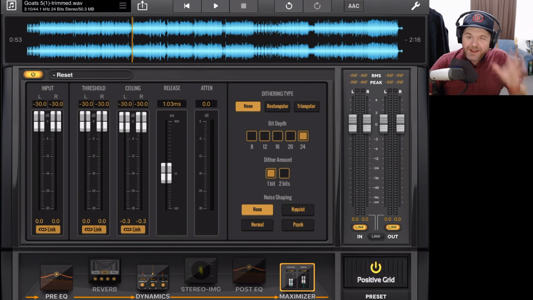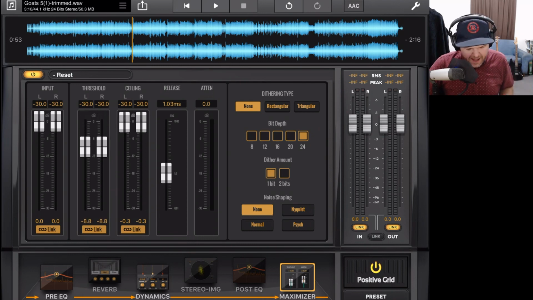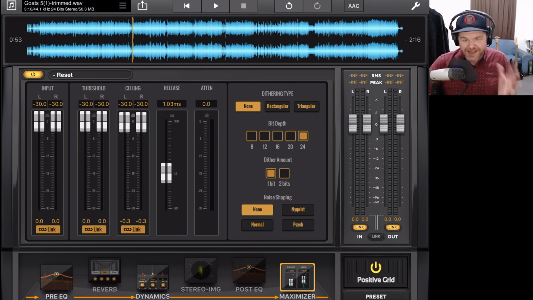Okay, so let's now start limiting this track using the Maximizer. So I've left my release here very quick at the moment at 1 millisecond. I'm going to hit play, and then what I'll do is I'll bring this threshold down and listen and also look at the attenuation meter over there on the right and see what it's going to do to our sound as we start driving the threshold down and apply some limiting.